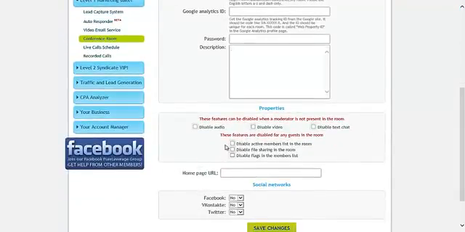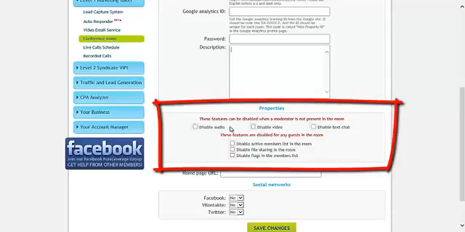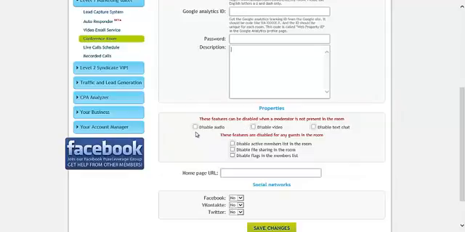As we scroll on down, you'll see the properties. These features are disabled if a moderator is not present in the room. Currently none of them are disabled, but you can turn them on, like disable audio, video, and text chat if a moderator is not in the room.